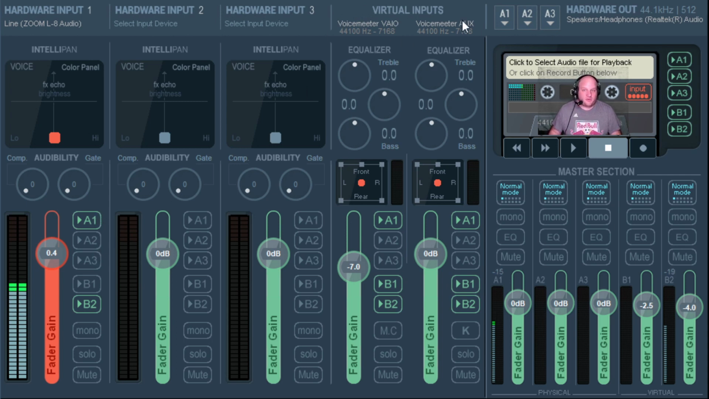So A1, A2, A3 go to your hardware outs right here. B1, B2, head over to this row right here. These are your virtual outs, B1 and B2, and those are auxiliary outs. Very similar to your virtual inputs. So you have inputs right here virtually, the Voicemeeter VAIO and the Voicemeeter auxiliary. This is the in from software programs. This is the out to software programs.